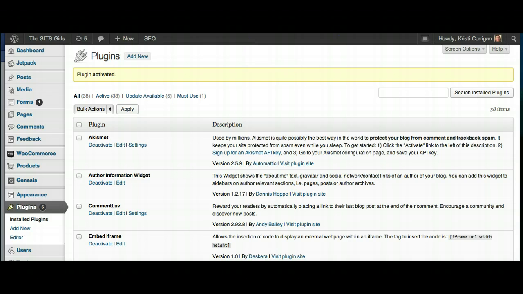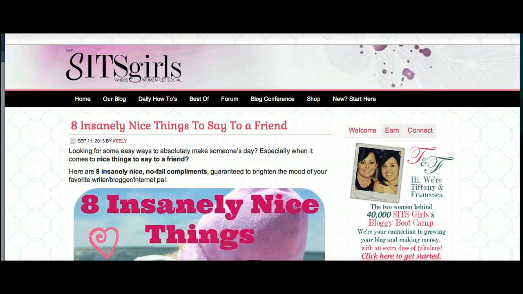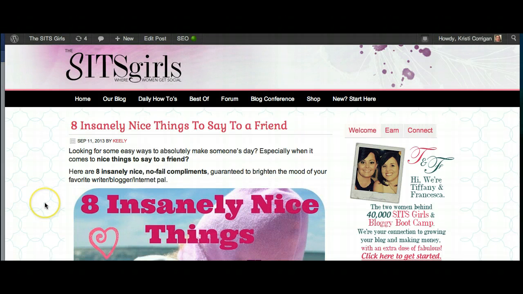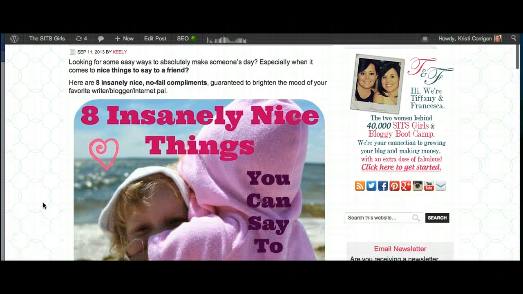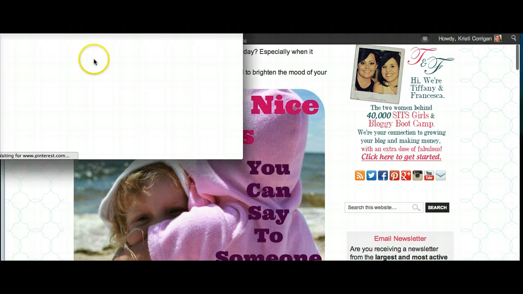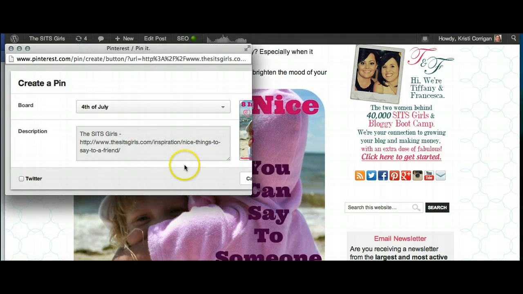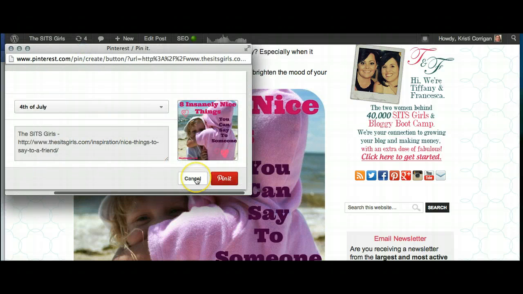Go back over to your site, refresh the page, and then highlight over your picture to see if you get the Pin It button. As you can see, we do get the Pin It button right here. So we'll test this out as well. Click on Pin It. And as you can see, it does come up. So that works great. We'll just cancel out since this has already been pinned.